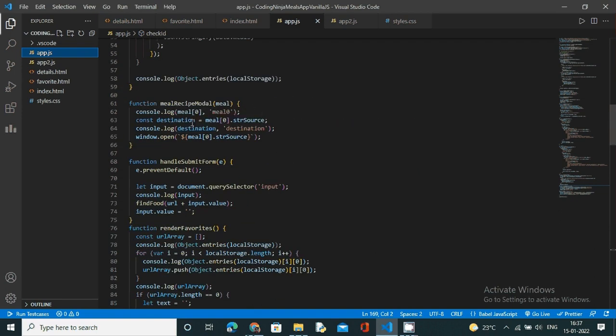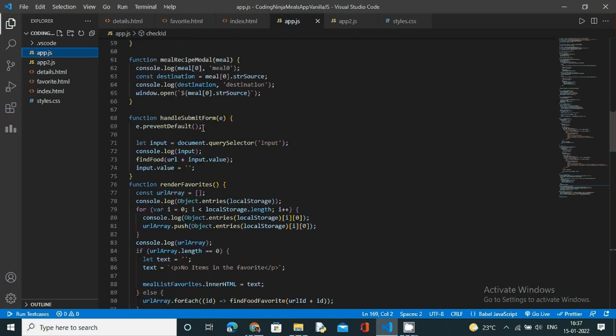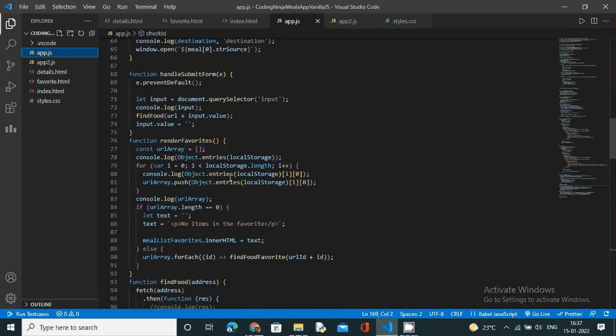The meal recipe model function will open a separate window, and we are passing the meal data parameter. So it's basically an array. In the zeroth part of the array, there is a key called strSource, which is an address. That address will open in a new window, and basically shows the entire details about it. And this is the render favorites. So if we have something in favorites, this function will render it.